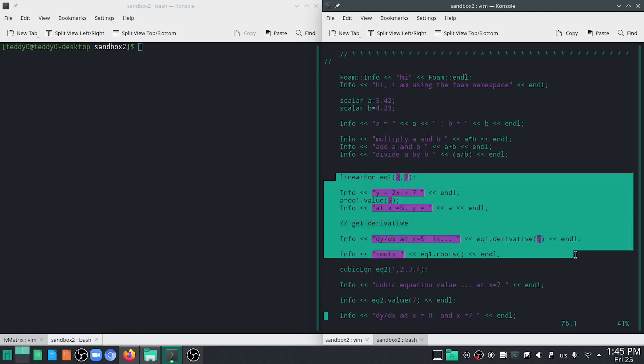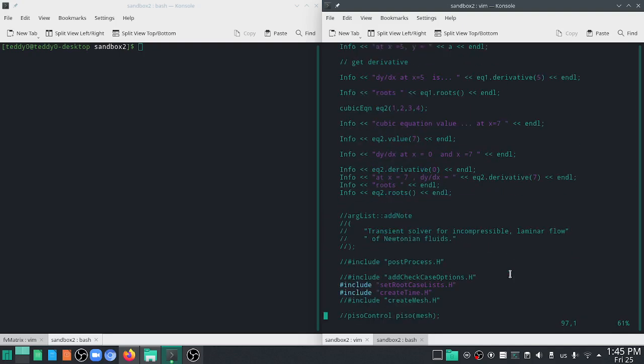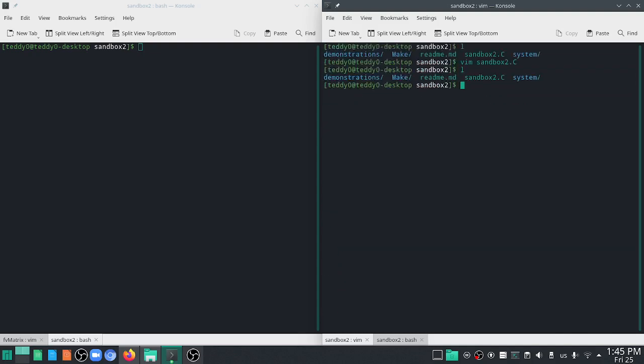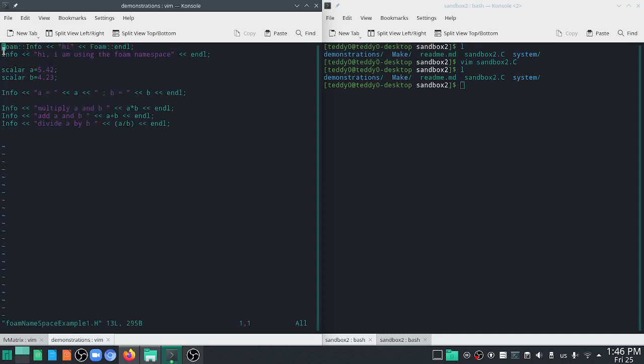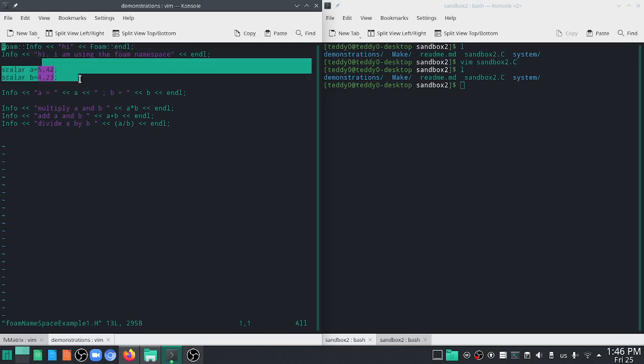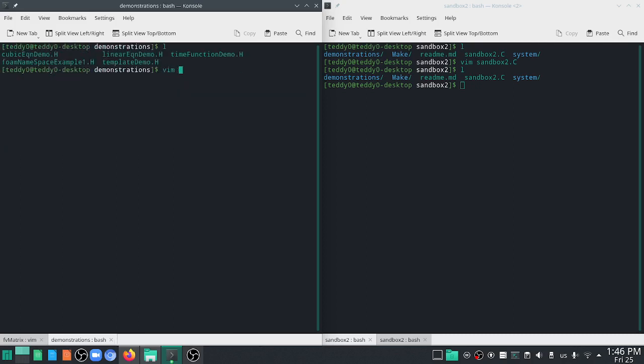Then this is the linear equation demonstration. This is the cubic equation demonstration, and so on and so forth. All of this we don't want. So I'm going to try putting them into include files. I've made a custom folder off video. I've copied and pasted, for example, the foam namespace example 1. It basically declares two scalars and then you just multiply and divide. Nothing very much there.